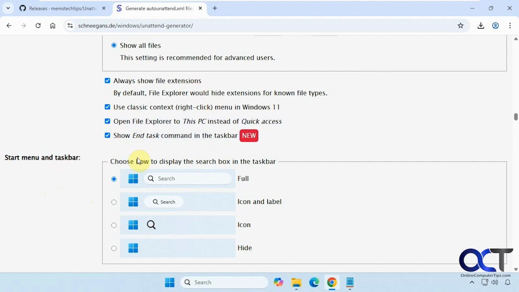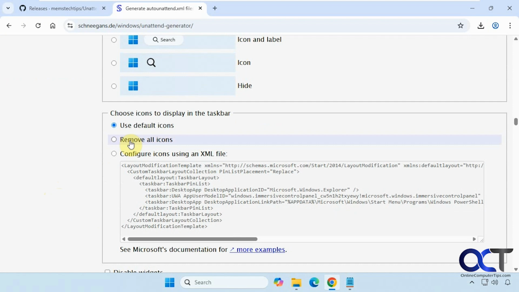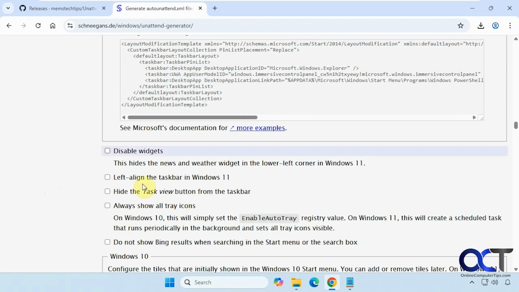Then you could set up your search box, how you want to see it. We'll just go with the default big one there. All right, and then for icons, for the taskbar, you could use the default, remove all of them, or do your own custom setup there. We'll disable the widgets. We'll put the taskbar on the left, hide the task view.